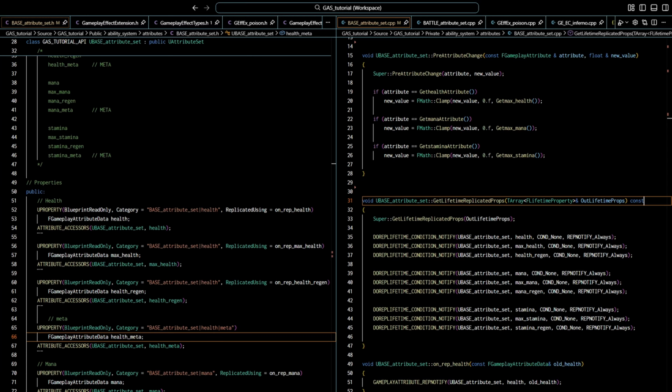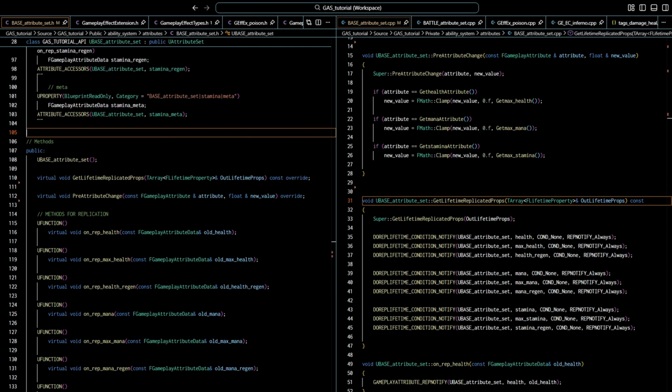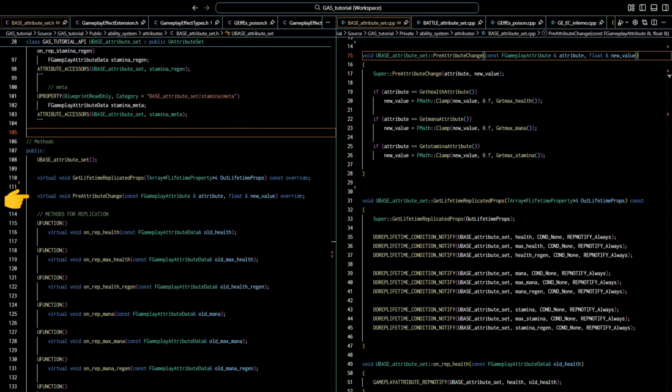Yes indeed, if you can tell from the get lifetime replicated props method, we're not replicating this attribute to all clients. This value will be used by the server only, and any calculations will be done only in the server. So far, if you have been following along, you should have also declared meta attributes for mana and stamina, and you should have declared these three methods: the constructor, just to initialize base attribute values, get lifetime replicated props to indicate and configure rep notify conditions for the base attributes, and pre-attribute change method.